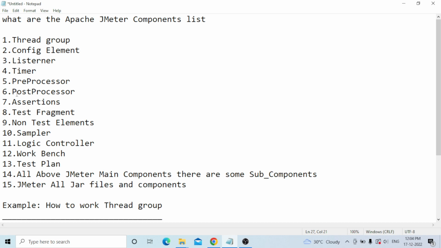And at the same time, for example, thread group, everyone knows, is the first component of JMeter after the test plan. Previous versions, before 3.0, whenever you opened JMeter, two elements came up: the test plan and the workbench. After 4.0 versions, nowadays only the test plan comes up.